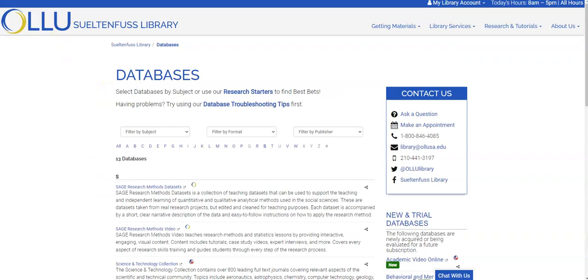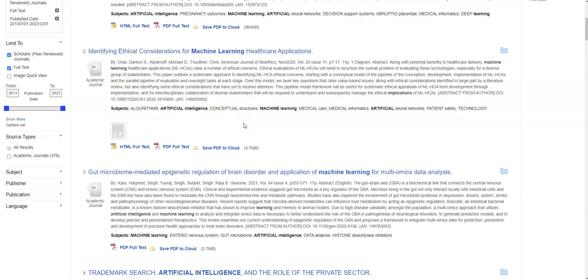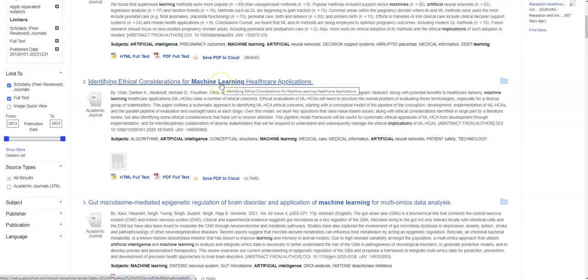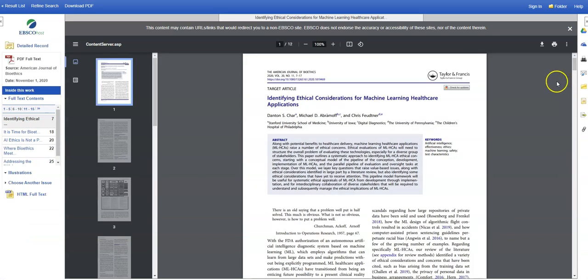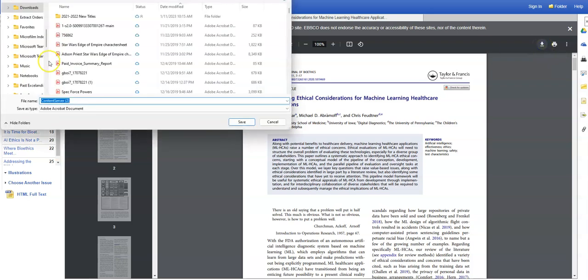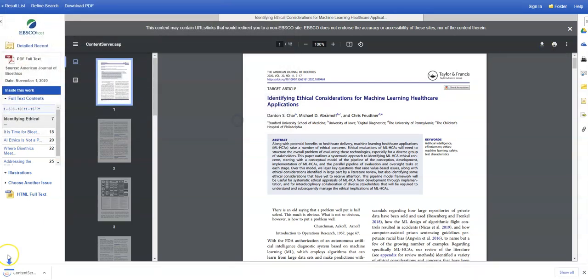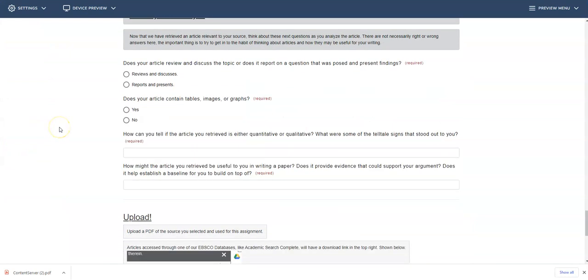So let's take a look at some of these results. And here, identifying ethical considerations for machine learning and healthcare applications. So let's make sure to get the PDF. We'll click on that and make sure to download it. Depending on where you have your download settings, you might either download directly to your downloads or you might see it up here, right? Okay, so let's go back.